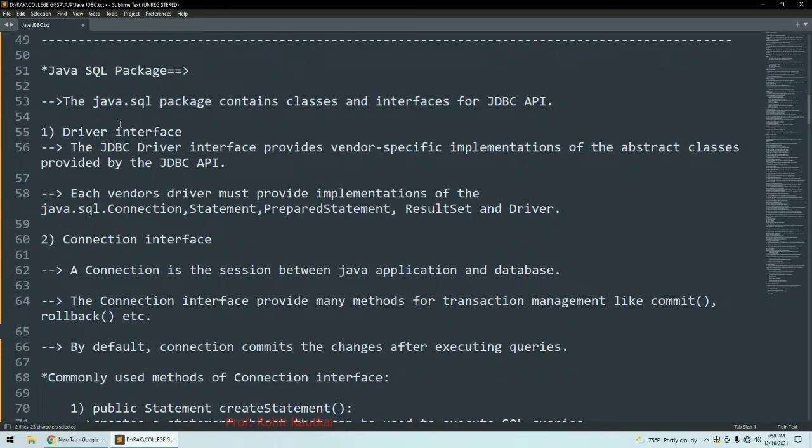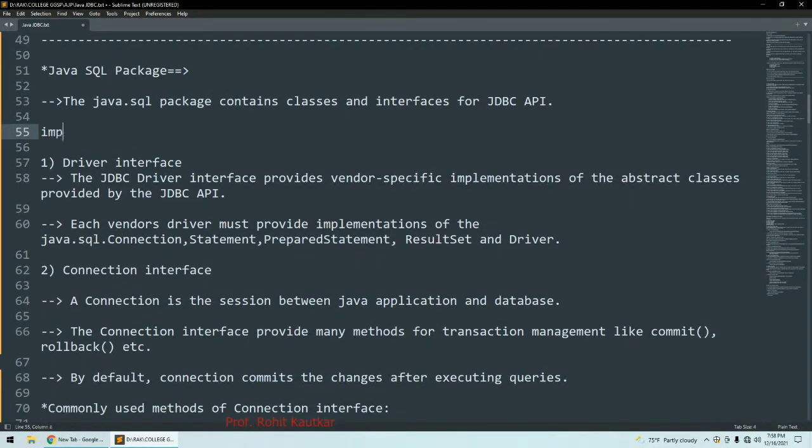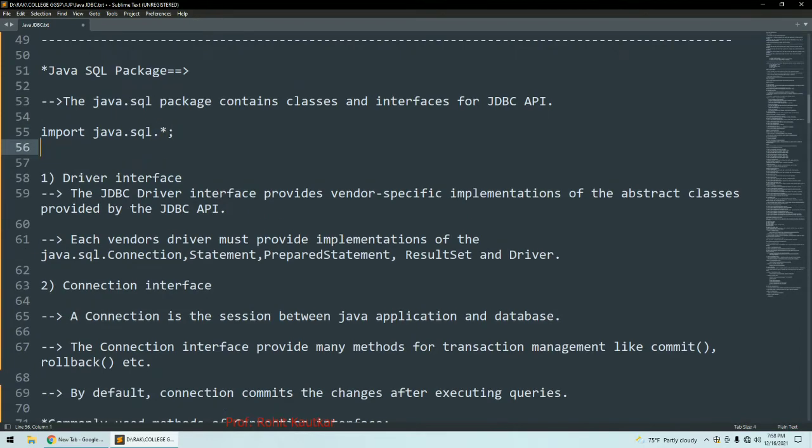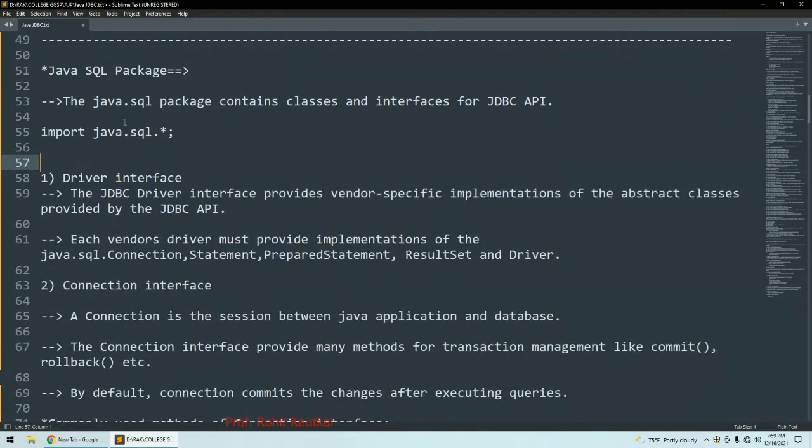So how are you going to import this package? The statement you will write is: import java.sql.*. This particular statement will make all classes and interfaces available for use. So make sure that you have imported this package at the start of your program. Now let's go through what different interfaces we have available within this java.sql package.